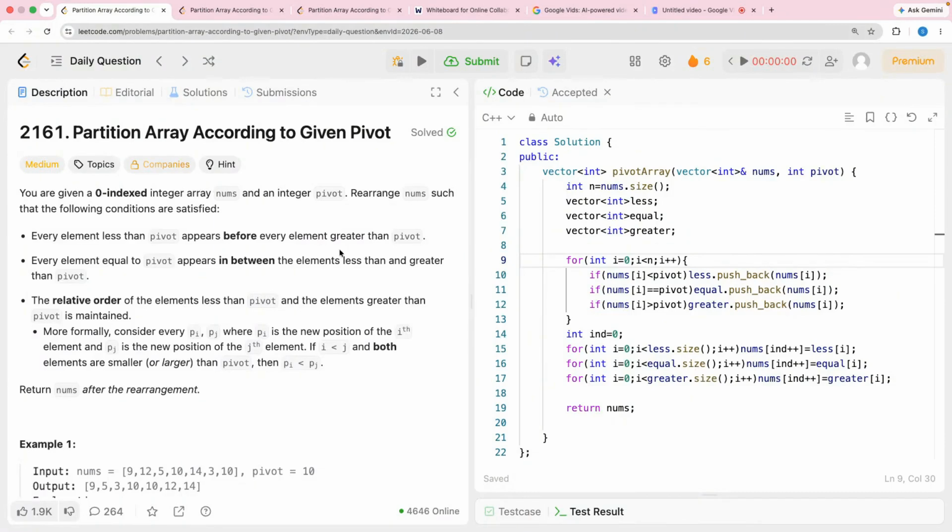Hi guys, now we'll see today's LeetCode problem, which is Partition Array According to Given Pivot. So this question we'll solve using two approaches: one is a direct brute force and the other is a bit space optimized approach.